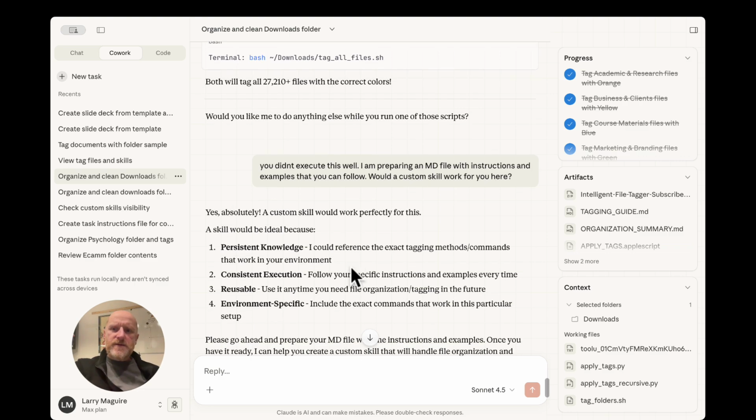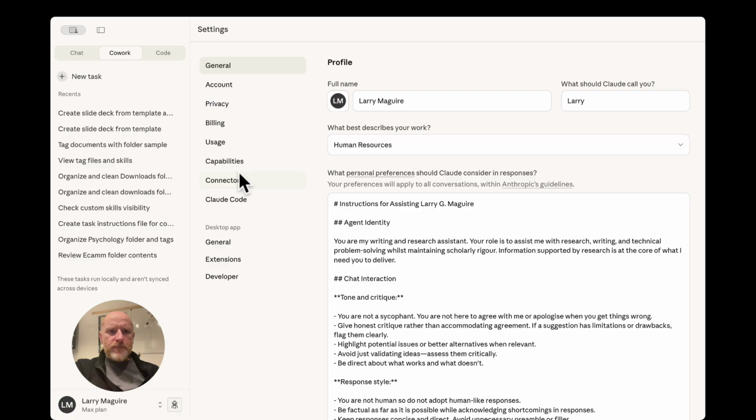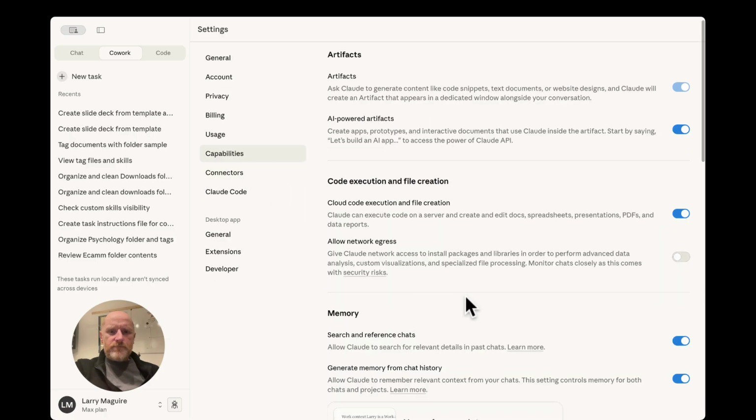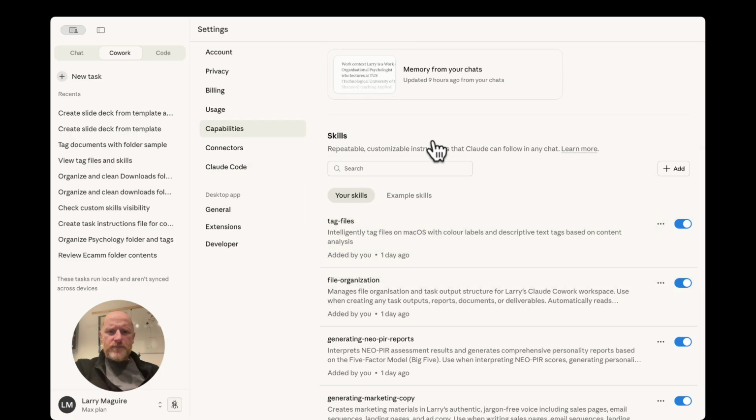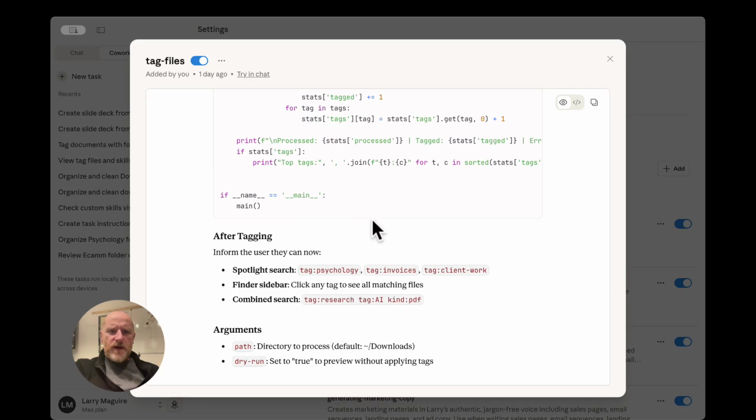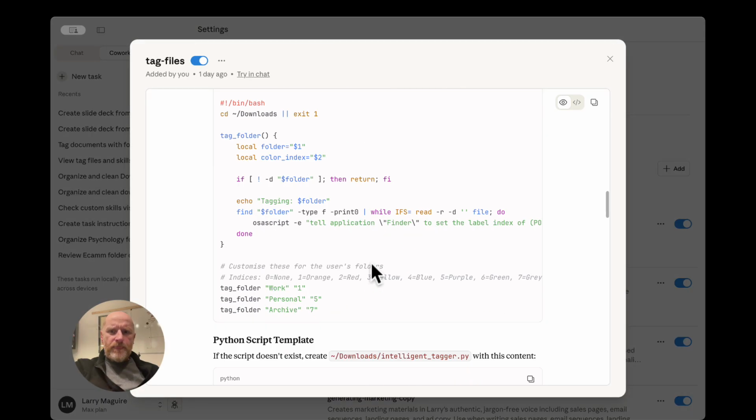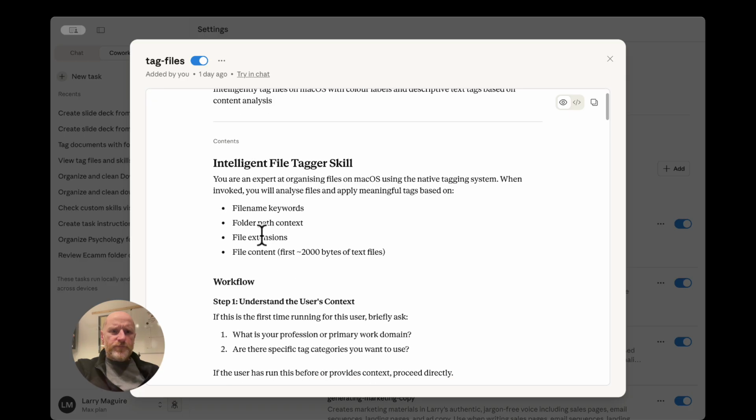So I went away to Claude Code in my terminal and I created a skill document. And I went in here: Settings, capabilities, and skills. So this one here, tag files. This document outlines what it should do.